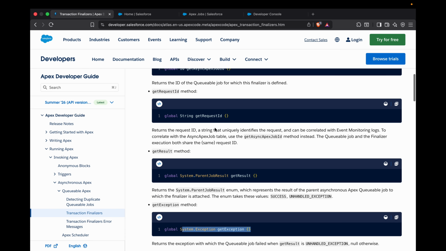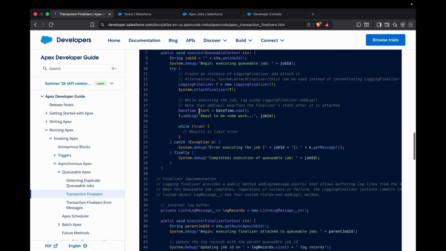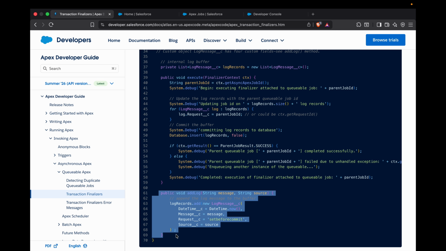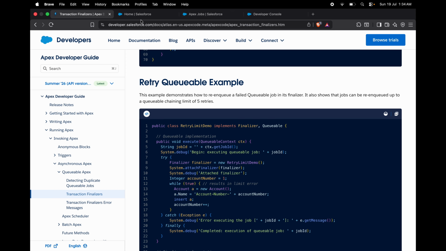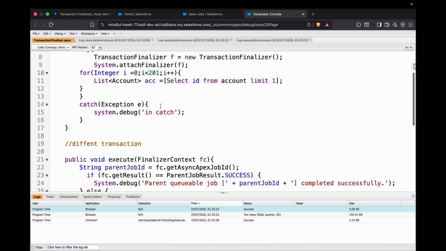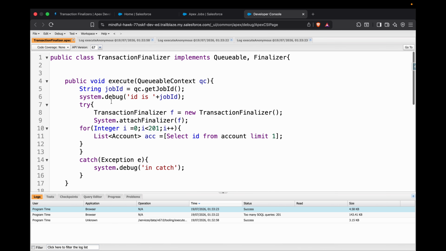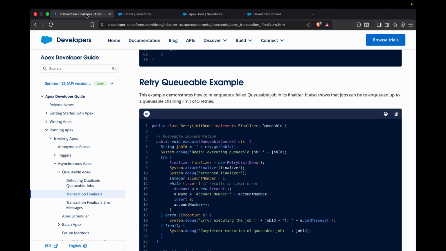This is the Salesforce official document. You can go through it as well, but I have tried to explain in simpler terms, because here they are also throwing an error and trying to catch it. Here they have created an error logging mechanism. You can also do that on your own, but I think you got an idea of how you can do the retry mechanism, or break a transaction into two different transactions if required, based on this particular queueable scenario.